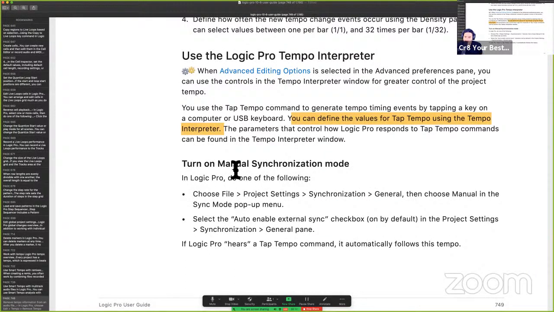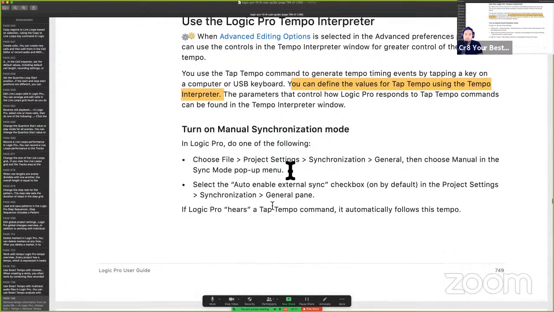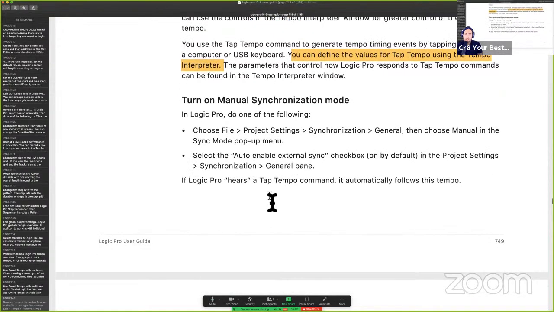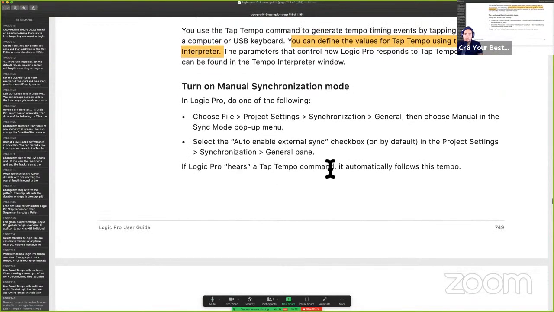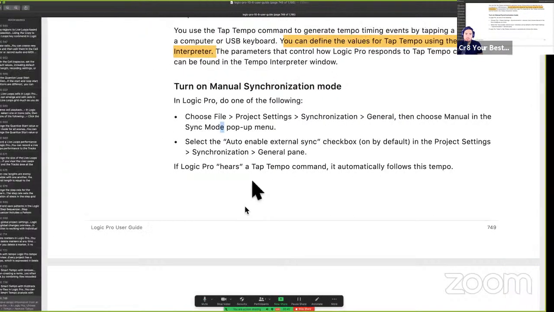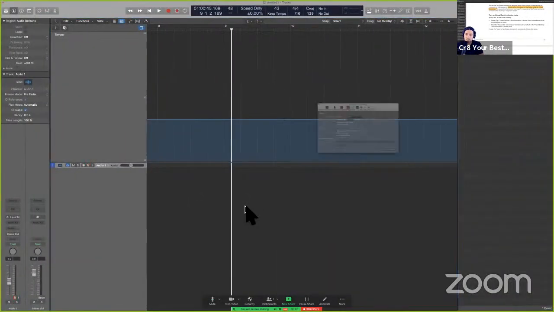All right, so there's something called manual synchronization. I don't have anything external going through my system, so I don't think I'm going to be able to do this, right? Because this would be listening to an external clock. If Logic Pro hears a tap tempo command, it automatically follows this tempo. So I wonder, manual synchronization. Choose File, Synchronization, General, then choose Manual. So let me just show you where this is. Maybe this interests some of you.